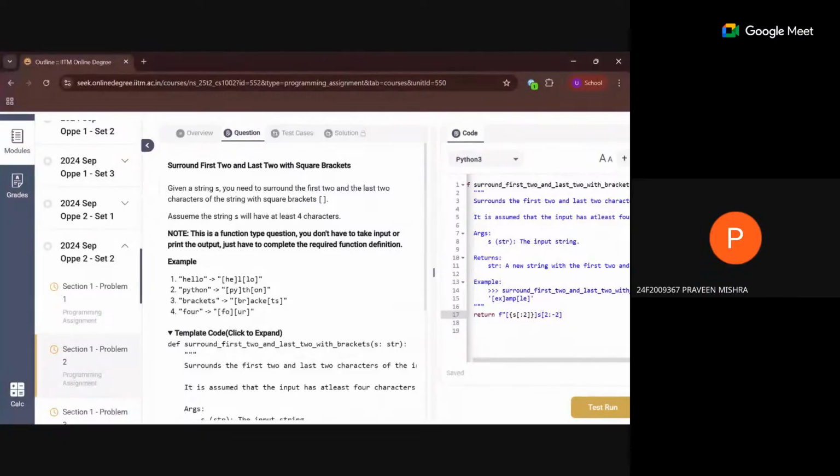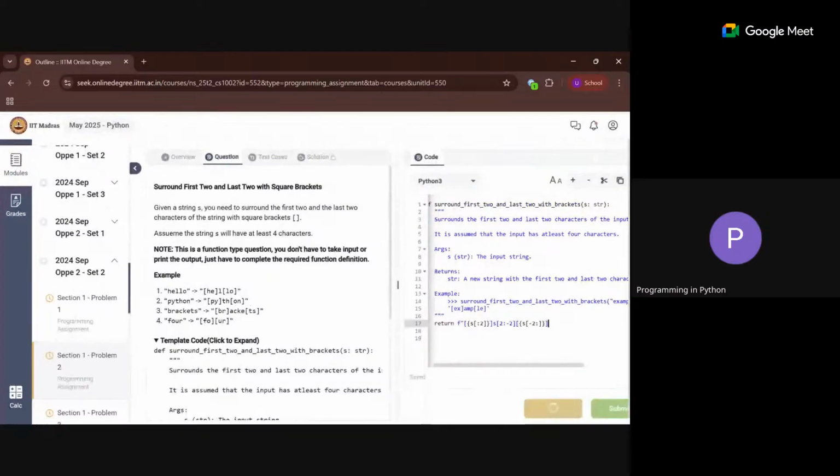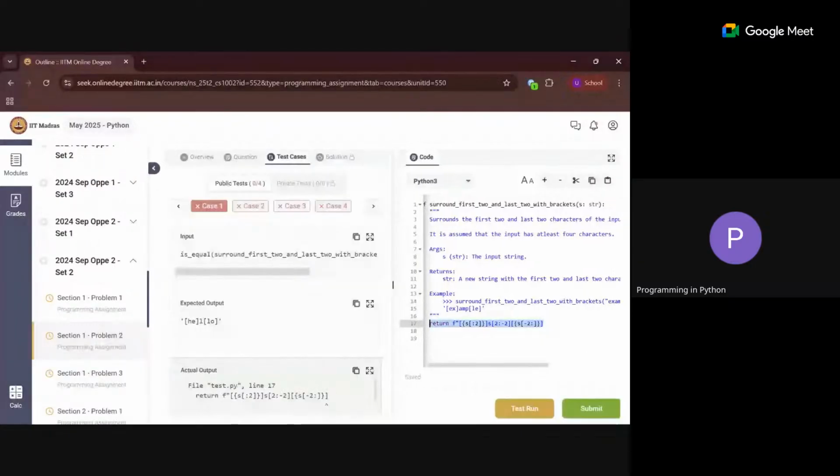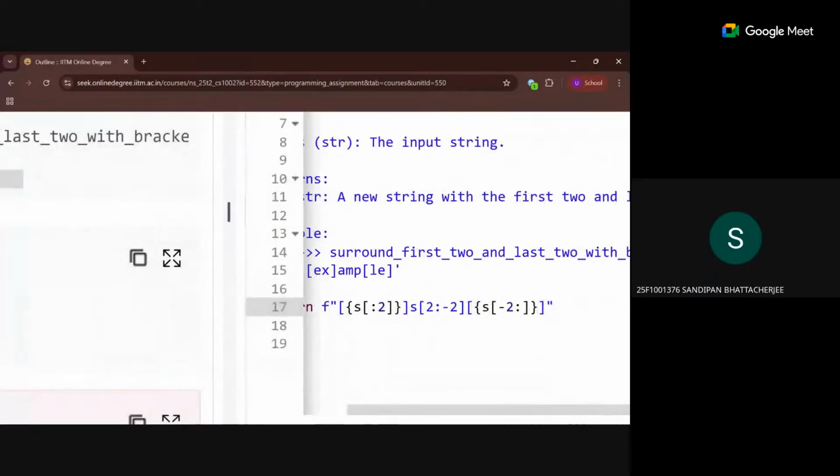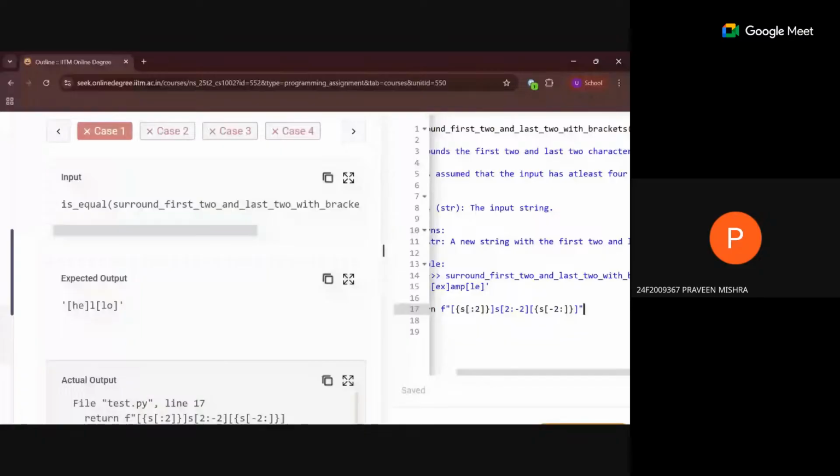Okay. So within the curly braces, s of minus 2 to all the remaining elements. That's it. So by this way, we are just taking the first two elements. What's the mistake here? There is an extra bracket for the last two.